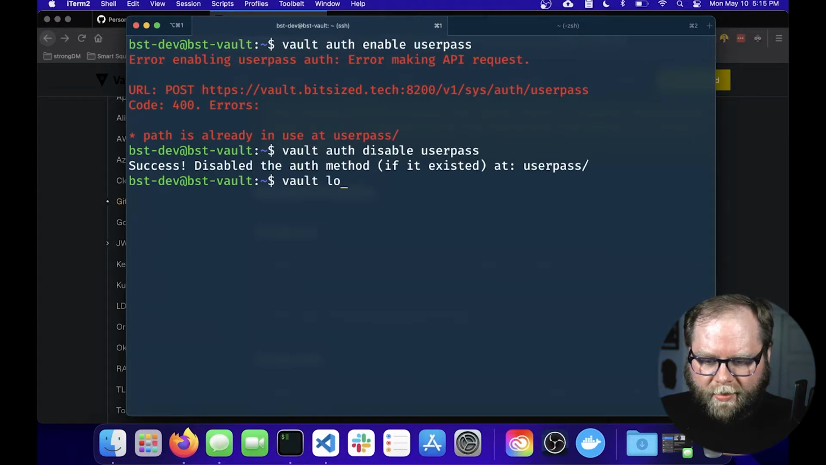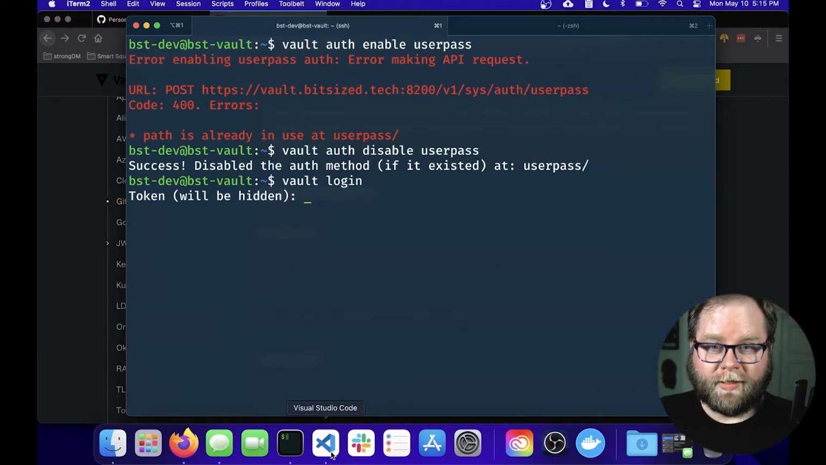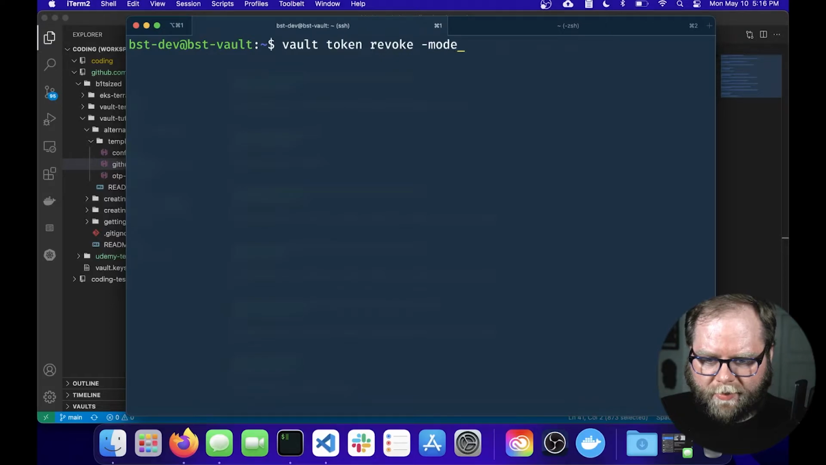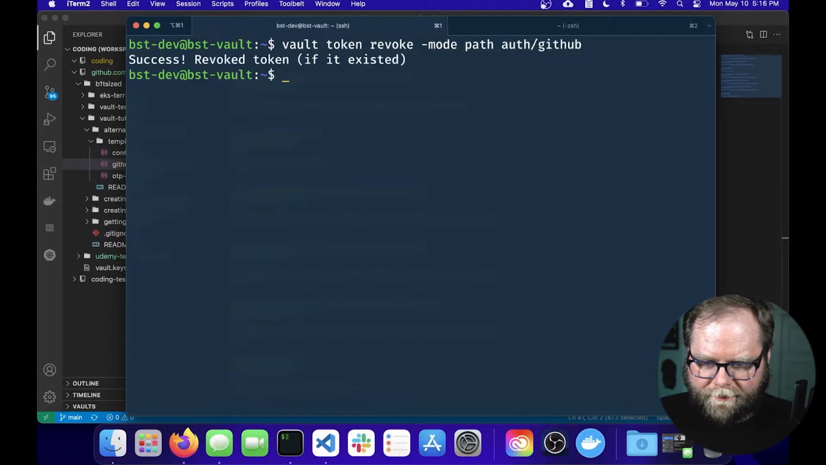So I'm going to log back in as the root administrator. So you'll see a quick cut. All right, I'm logged back in. If you wanted to revoke, you would say vault token revoke -mode path auth/github. Great. So we've removed any token that was currently available for that login for GitHub. So we're also going to disable it now. So that's just a simple way how to enable and disable it.